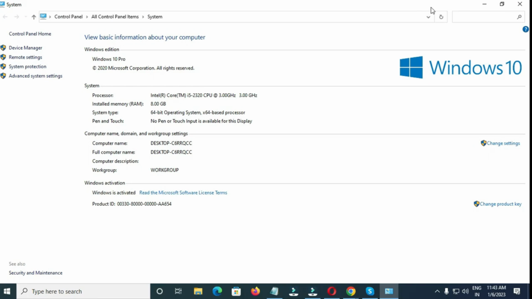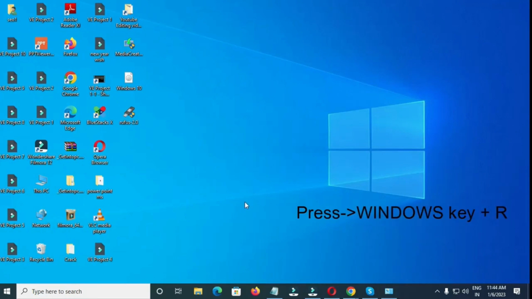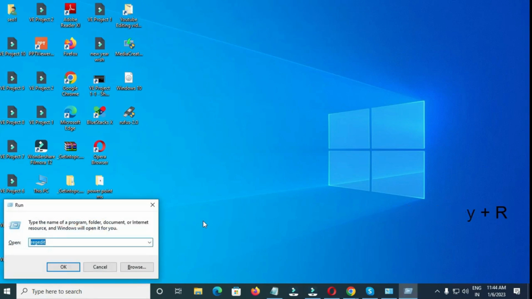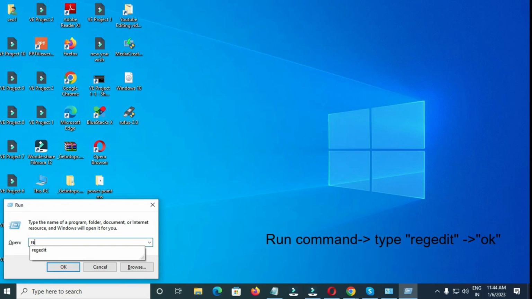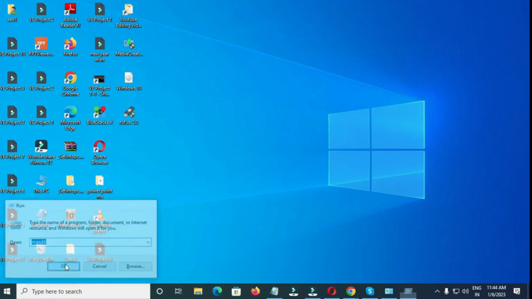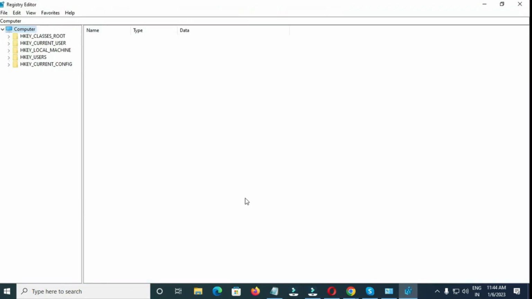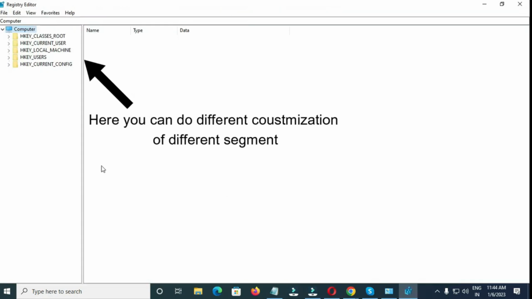Take note. Go to your desktop and press Windows key plus R to open the Run dialog box. In the box, type regedit and then click OK. This opens the Registry Editor. In the Registry Editor, you can do different customizations of different segments.